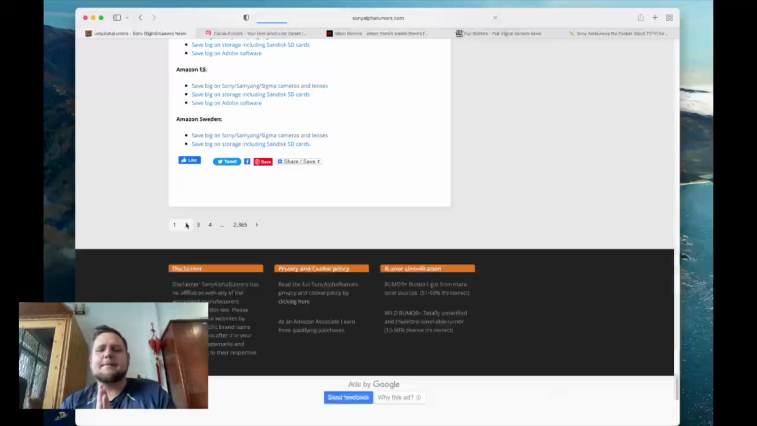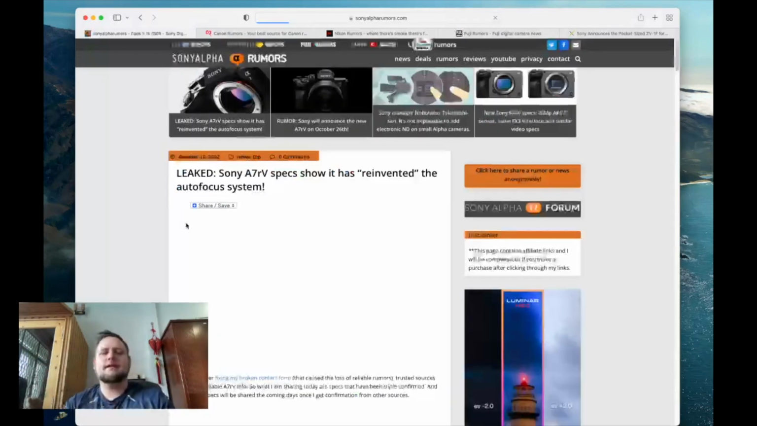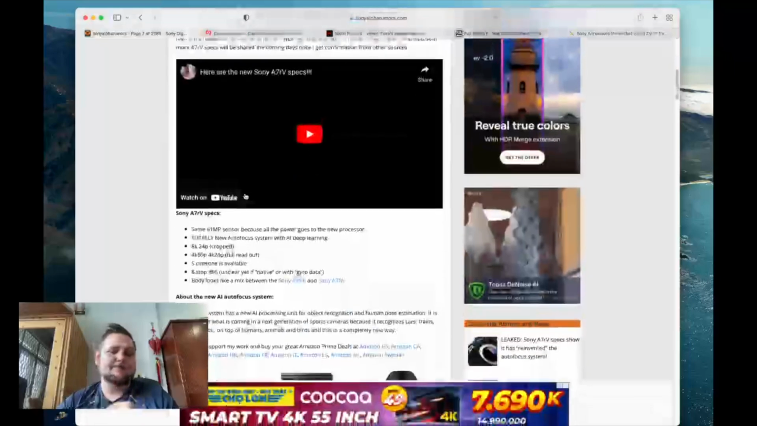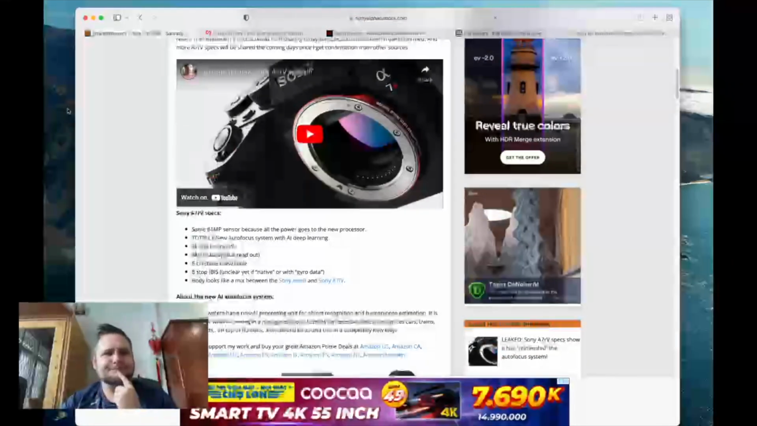Sony Alpha Rumors came out with the specs, supposedly a spec leak for the Sony A7R V. So here, we'll talk about it. I had been covering the different spec leaks as they were coming out about the Sony A7R V.